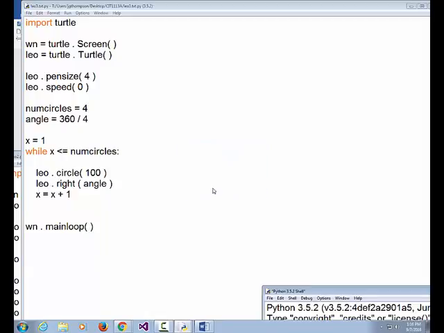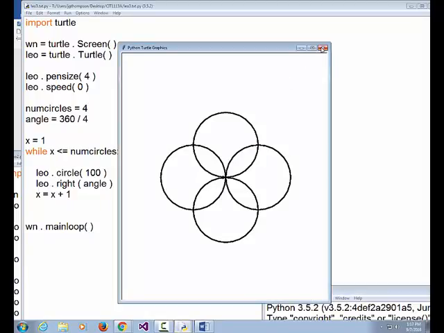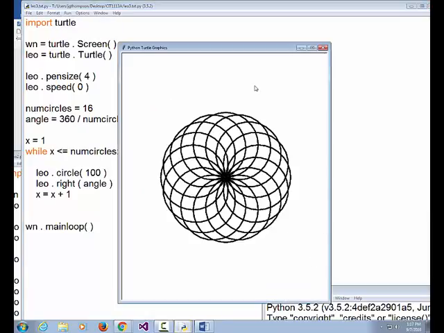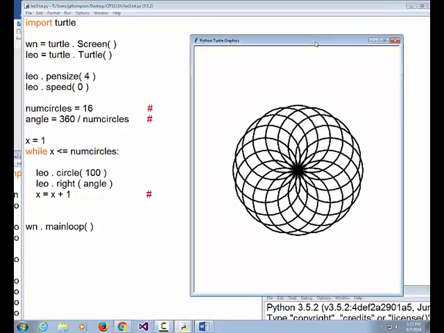Alright, that's a 4-sider. Let's change it to 16 circles. Oh, and this should not be divided by 4. It should be divided by the number of circles. Alright, so now I've changed that line, and I've changed that line. I'm putting little comments here just to note that these lines had to be changed since the last version of it. Change the pen size to 1 and make the number of circles really large, like 45.